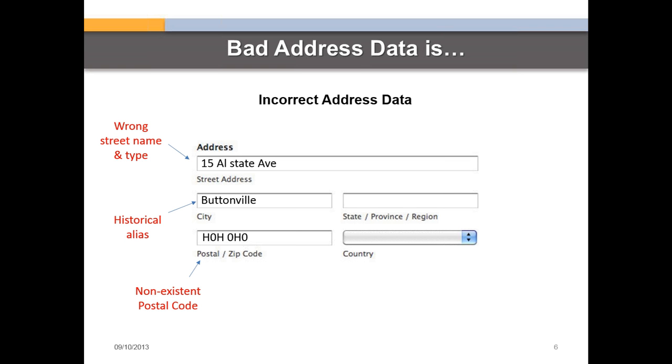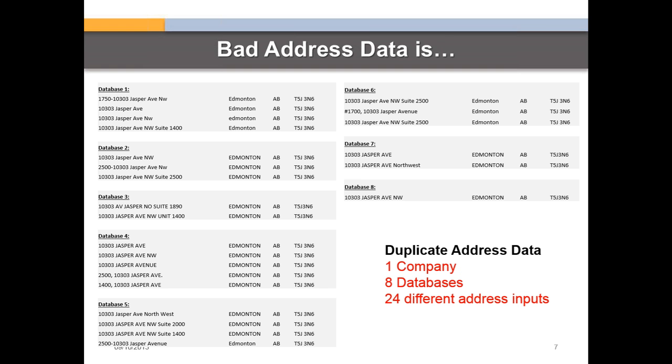The second type is incorrect address information. We've got a similar screen here, but I've tried to input the address for the DMTI headquarters. That's 15 Allstate Parkway, Markham, Ontario. On screen here you can see, however, it's been input as 15 All State. That's a space between All and State, and All's been spelled with one L, and Avenue instead of Parkway. Buttonville is actually a historical alias for Markham. It's also missing a province, and it's got a non-existent postal code. This can actually be more damaging to your database than incomplete information.